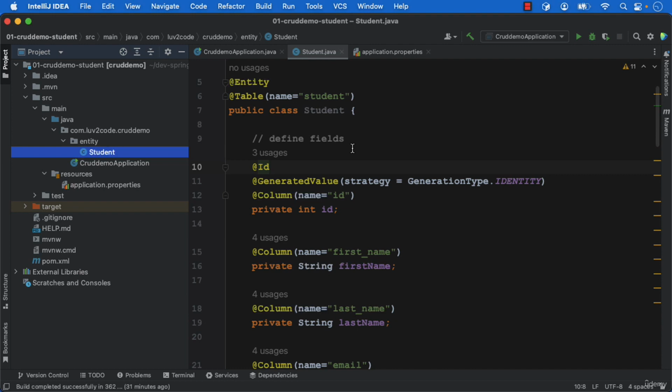Okay, so the coding here looks pretty good. So we have our student class mapped to a database table, and we also map the fields to the appropriate database columns. So this looks really good. Good job.